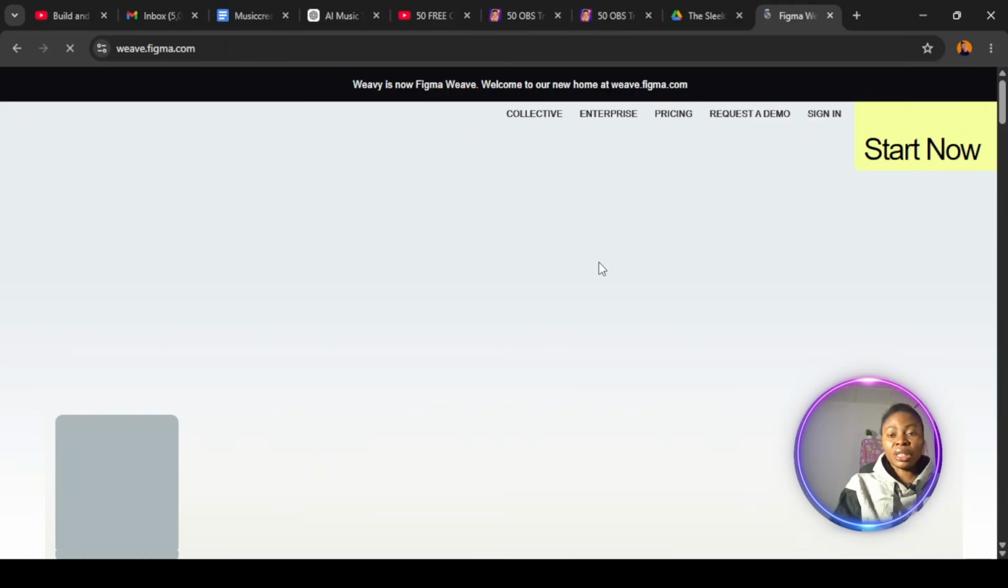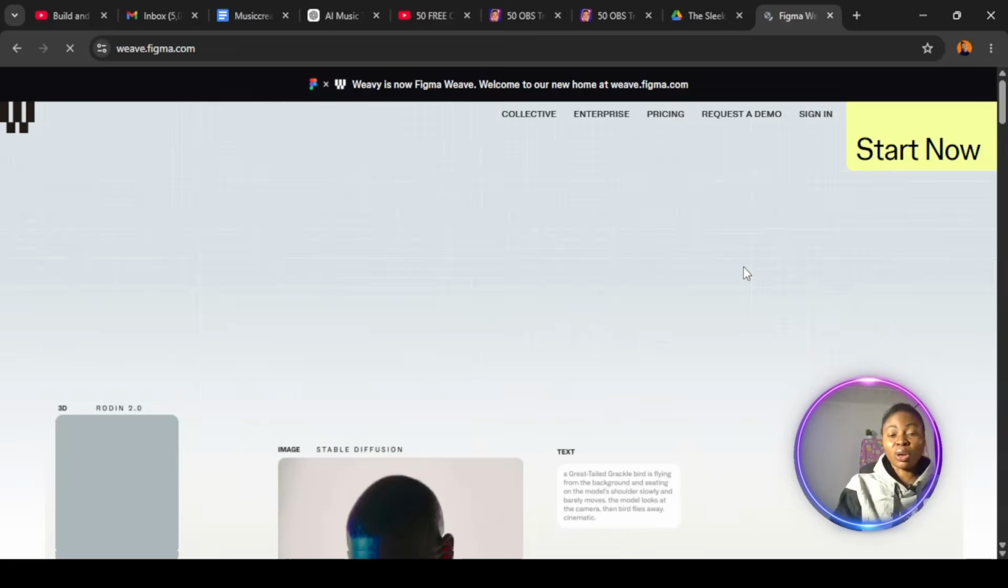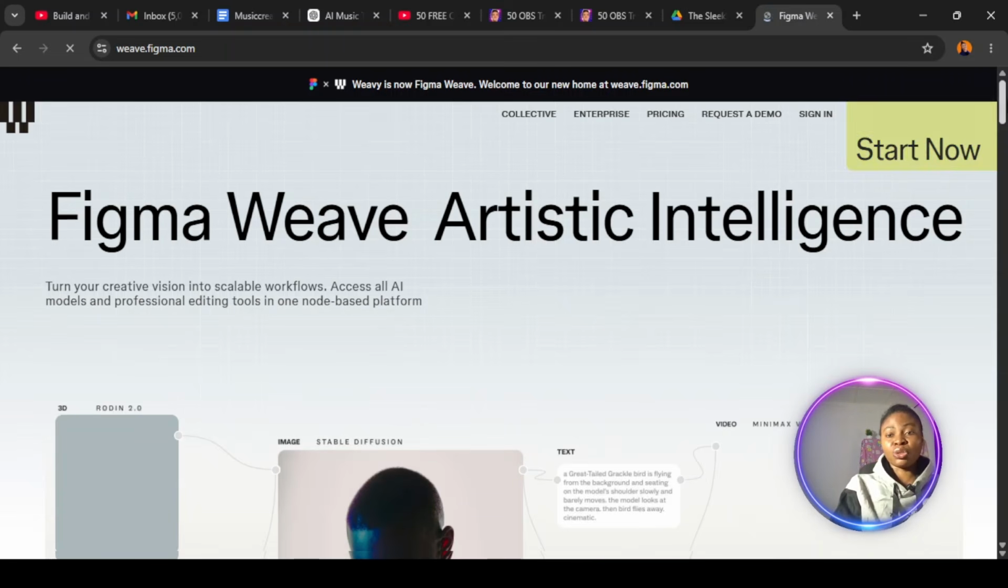So the moment you open the interface, you're going to have a beautiful interface just like this. The question is, what should I do next? The first thing you're going to do is look up, you're going to see start now, or sign in, okay? Any which way works. So guys, let's go ahead and start now.